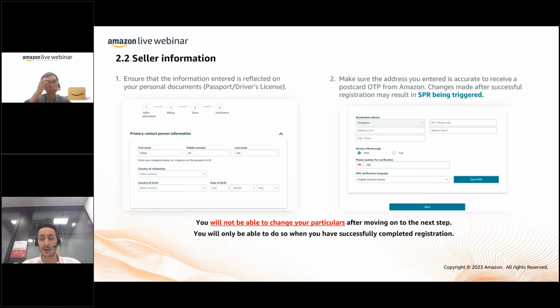Now, these details are very important, and we highly suggest to key in word by word and letter by letter, the same as the identity document that you are going to be using or uploading for your identity verification. So please do check well the identity document that you're going to be using to register, and key in word by word how it's stated in the document.